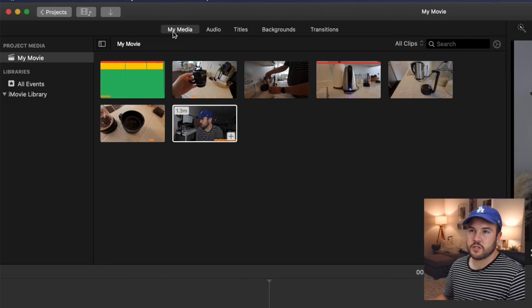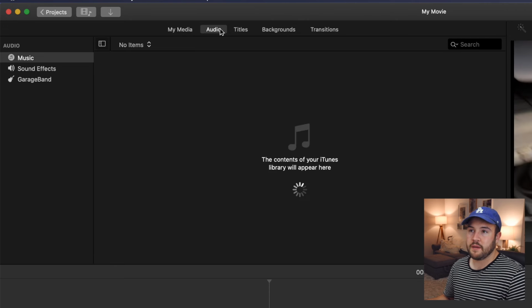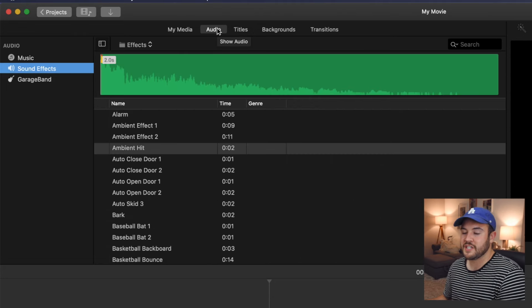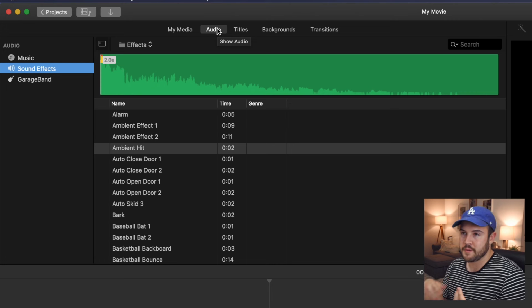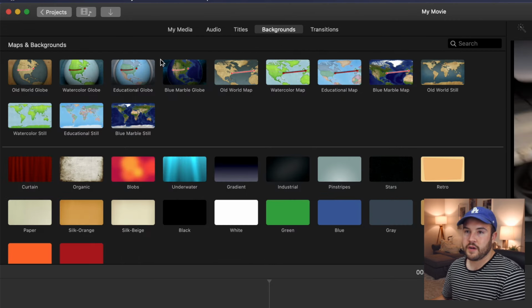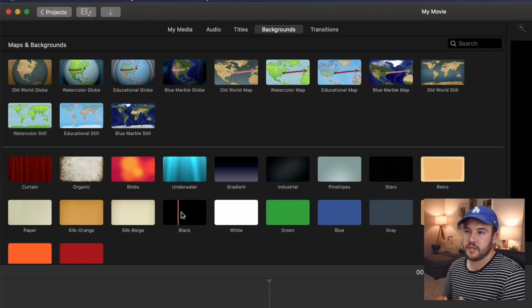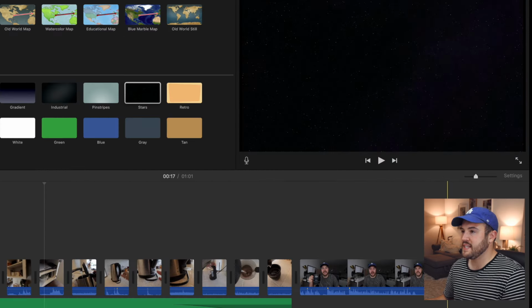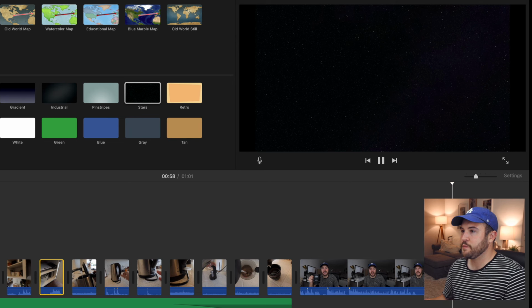Back in section 1, we've mainly been inside of My Media. We've also been able to go inside of titles. I typically don't use audio because I just go straight into my Finder. I find my music or sound effects, my downloads, and I just bring them in. Over here, we have backgrounds, and there's some cool things that you can put here. If you want to put text down, for example, if I put some stars at the end, play that through, all it is just some stars, and then that allows me to add titles over it.